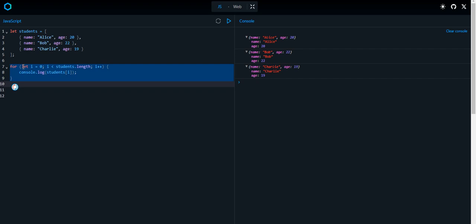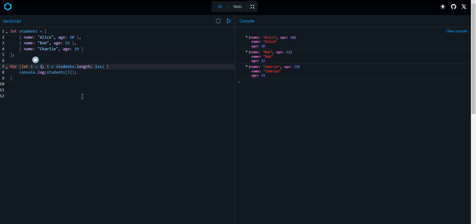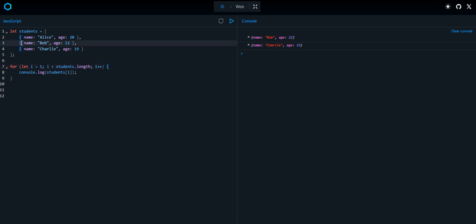A for loop has three parts. The first part is a counter that shows us from where our loop starts. In this case our loop starts from 0 because let i equal 0. 0 is the first index of our array. If, for example, I update this and put i equal 1, of course my loop will start from index 1 and after that index 2.